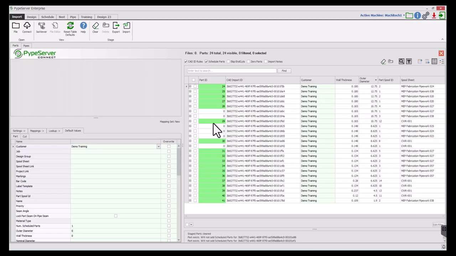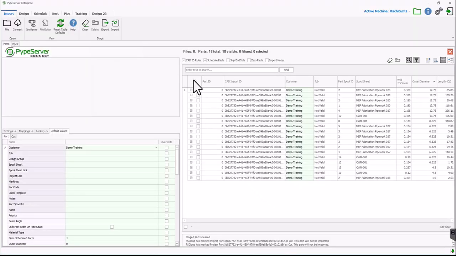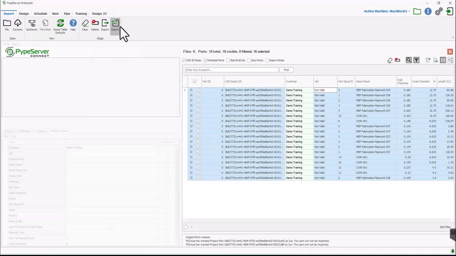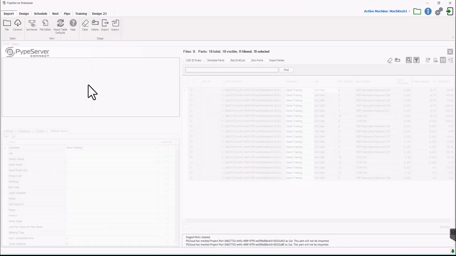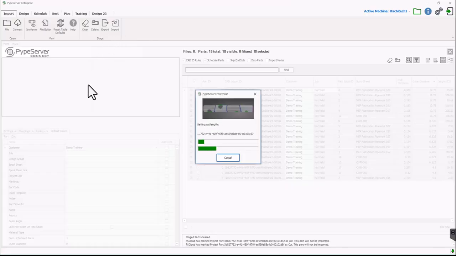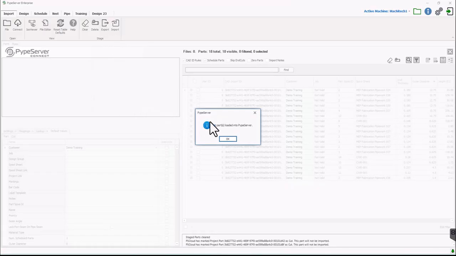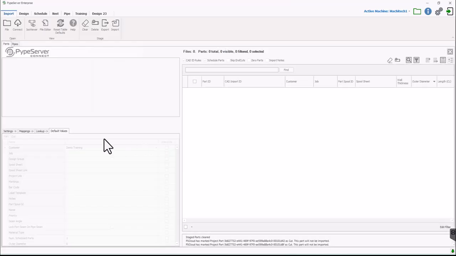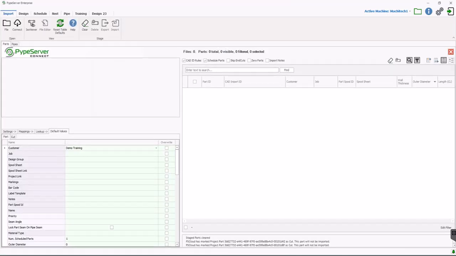If one of these were yellow, it would mean that the part has been nested. And finally, a color of red means a part has been cut. Yellow and red parts cannot be imported again. Now let's select all items, click the Import button, and bring them into Enterprise. Boom! 18 parts loaded. Click OK, and let's go see everything you've imported.